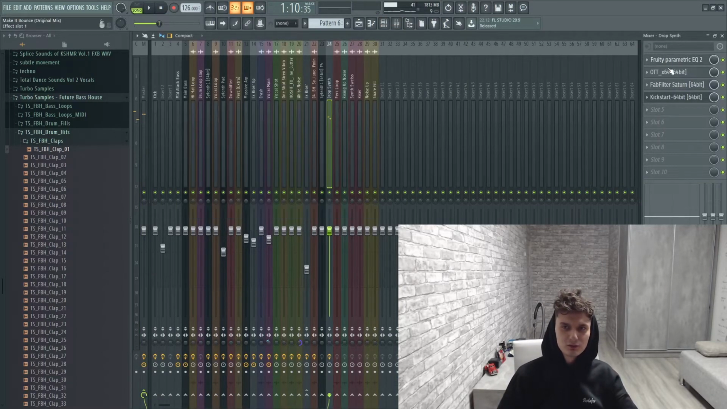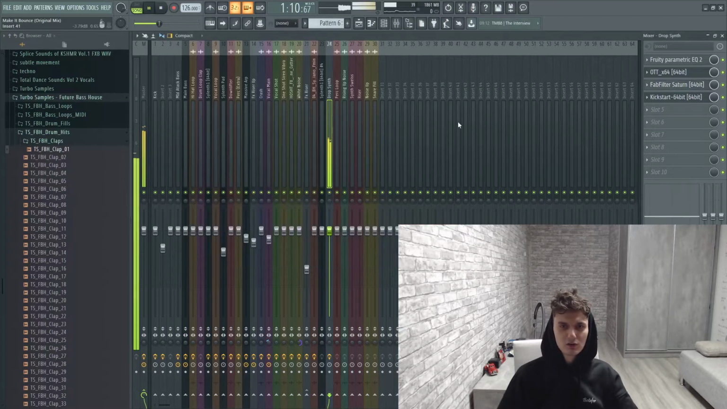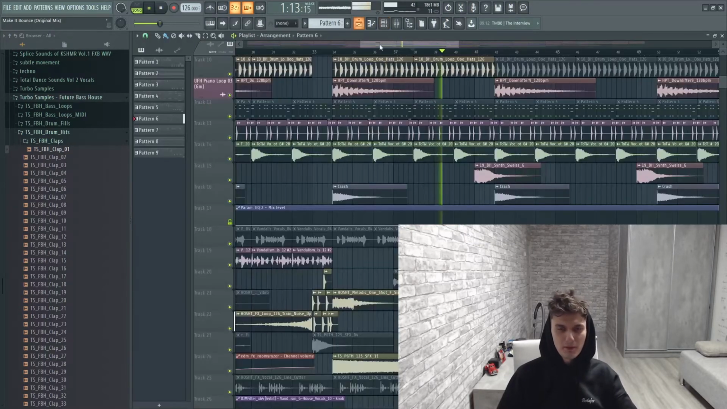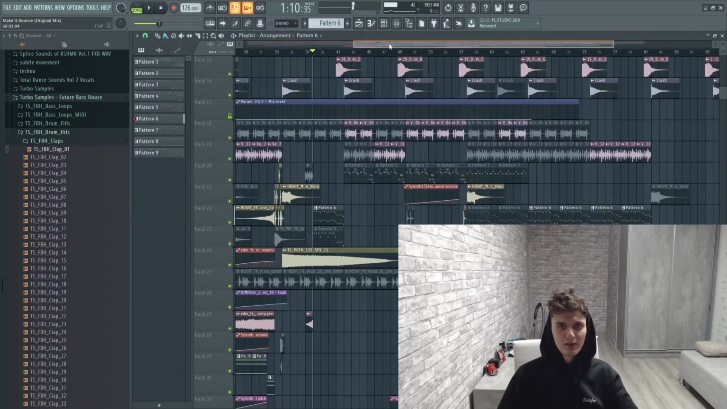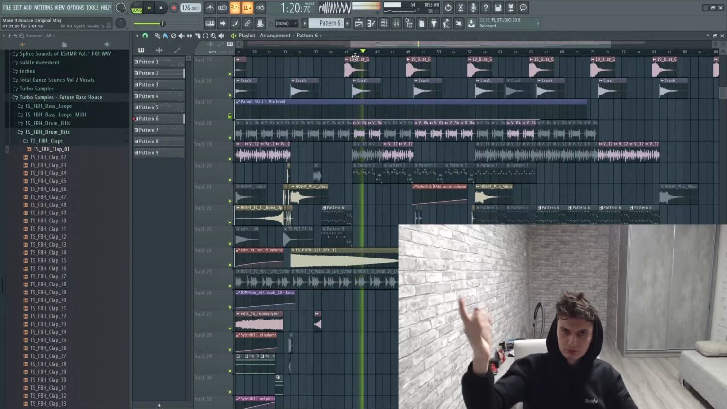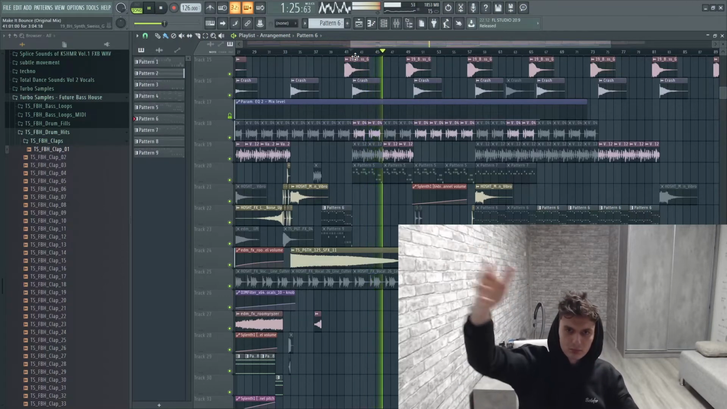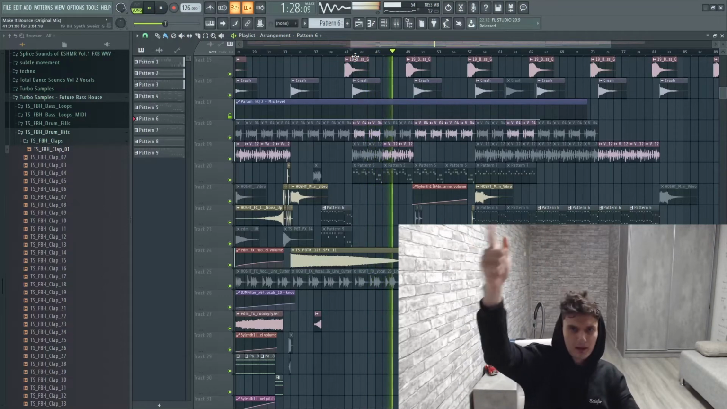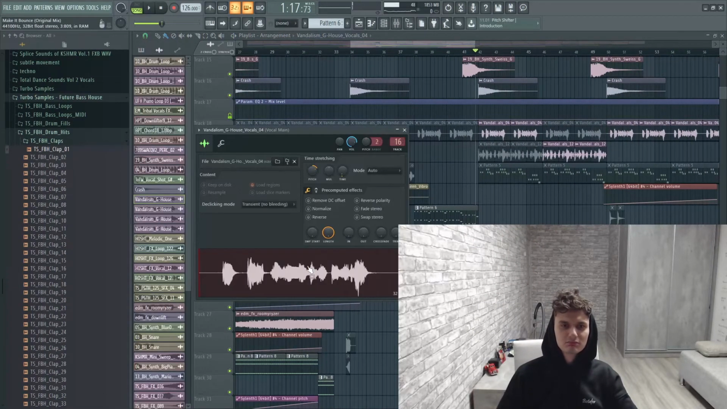I use EQ and FabFilter Saturn. As you can see, I boost a lot of mid and high frequencies. So I really like how it sounds. Then I add some vocal samples. It's actually from Vandalism, as you can see.